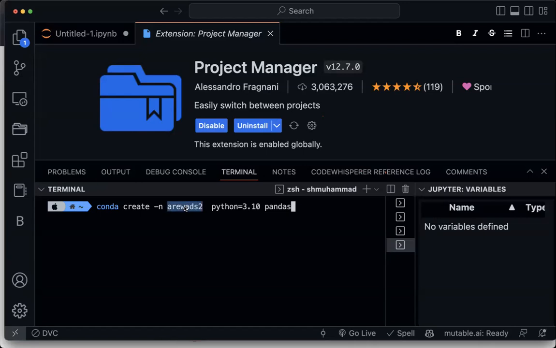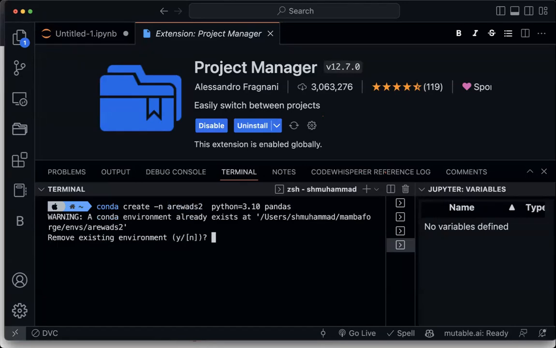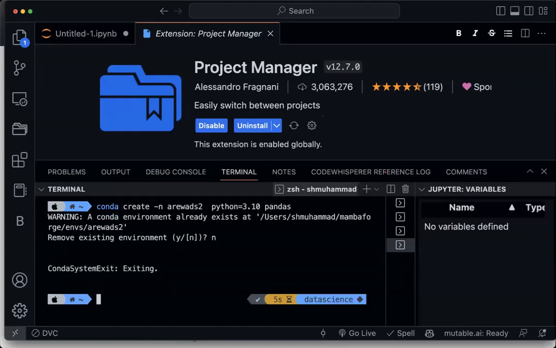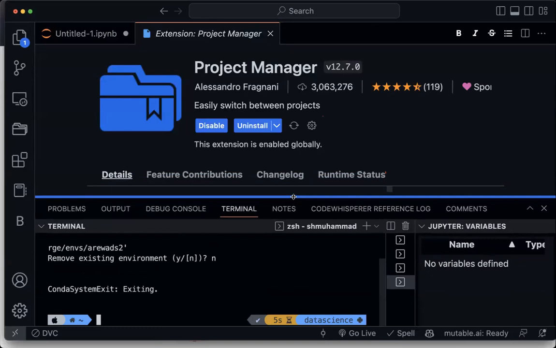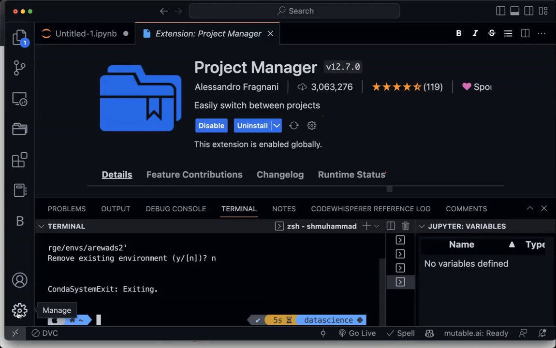So now after you create this, you run this to create an environment. It's telling me this exists. Do you want to install it? I say no. So already you have this environment. Now, how can you get started? You create an environment, and after that you can work with either Jupyter or a Python file.